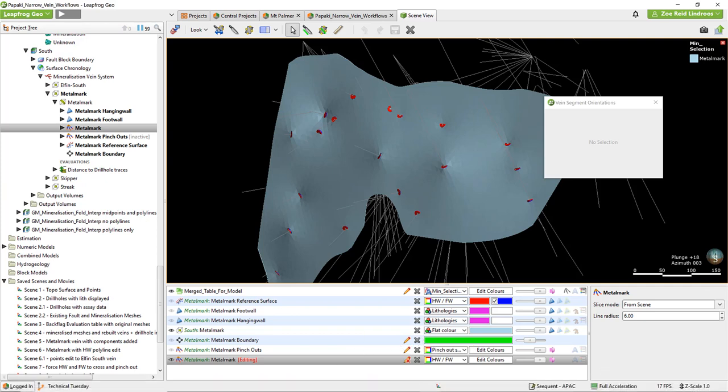Sometimes the default hanging wall and footwall assignments aren't correct, and this is particularly the case for vertical or subvertical veins and for drill holes which are at a very low angle to a vein. To edit these segments, as mentioned, click on the pencil tool.